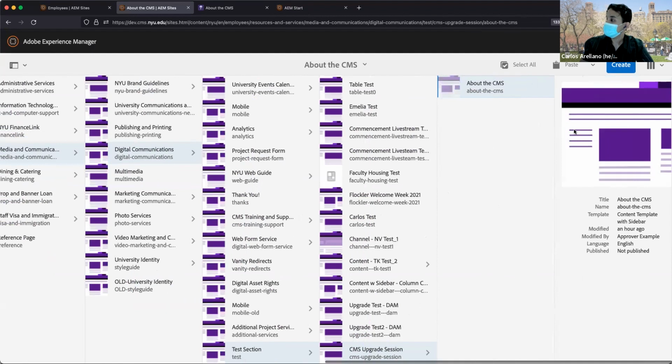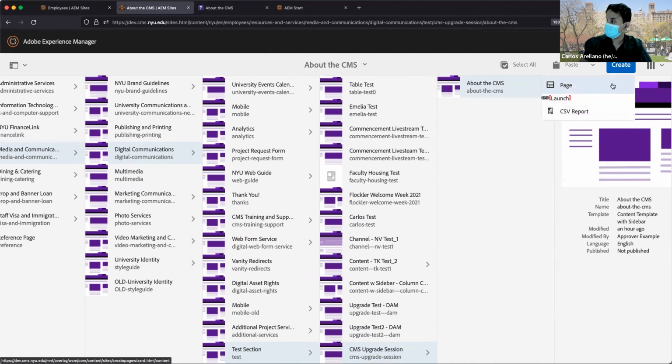So the next thing we're going to do here is create a new page. Creating a new page is going to be found on the top right. I mentioned the create button now replaces the new button. You're going to click create and click page.